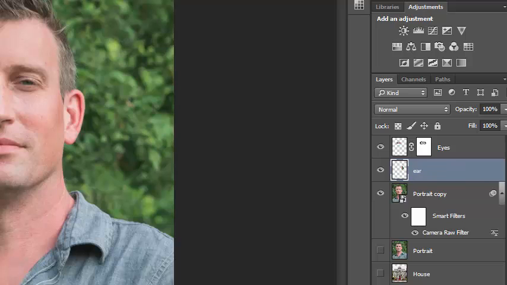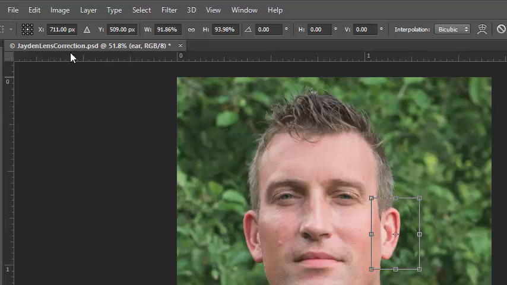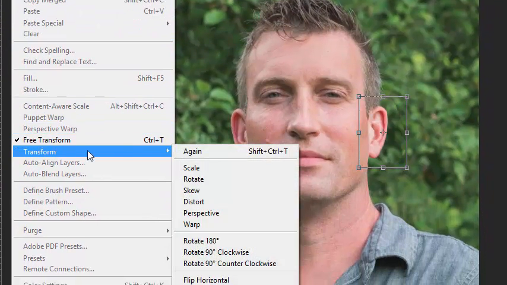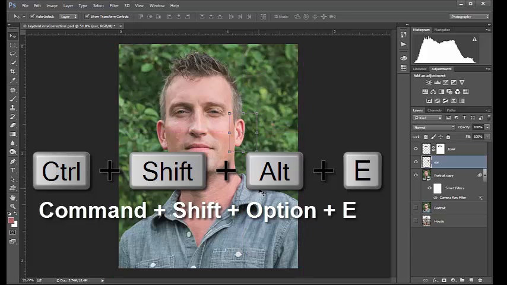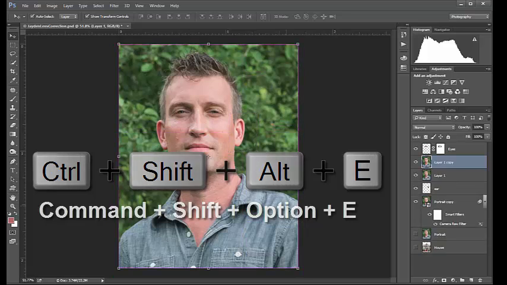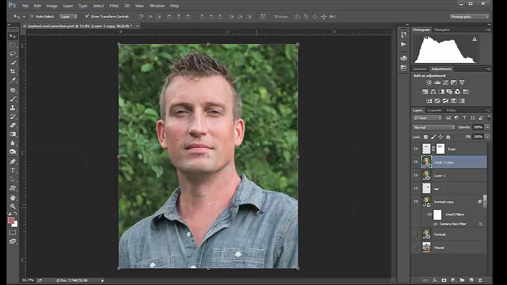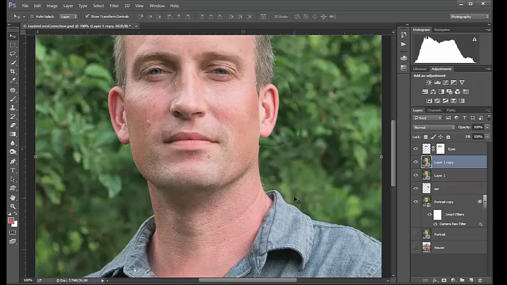First, we'll shrink the ear ever so slightly using the transform handles. And then we'll click on the Edit menu, then Transform, and choose Warp. We'll flatten the ear just a little bit. We'll create a stamp layer, selecting the top layer and pressing Ctrl-Shift-Alt-E, that's Command-Shift-Option-E on a Mac, and we'll duplicate the layer using Ctrl-J or Command-J on a Mac.